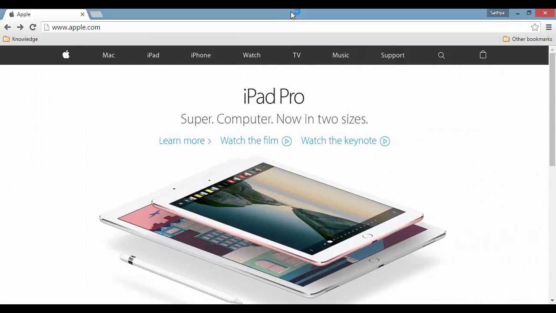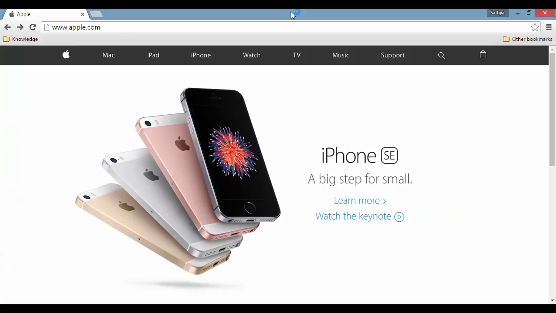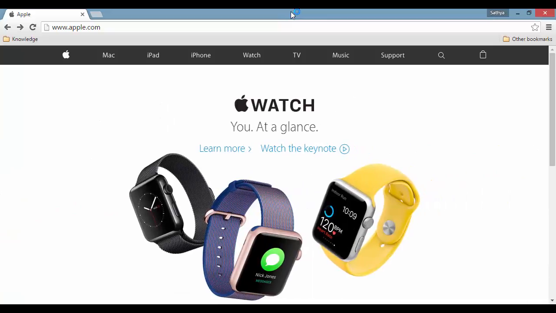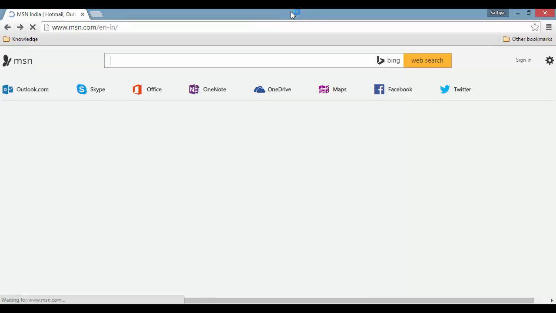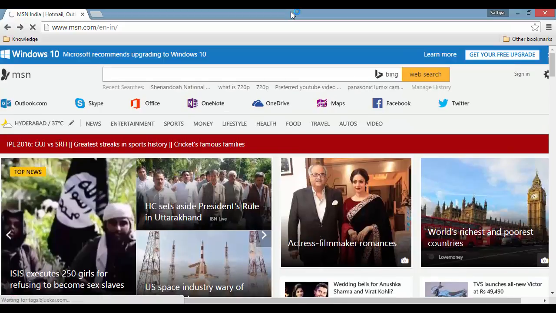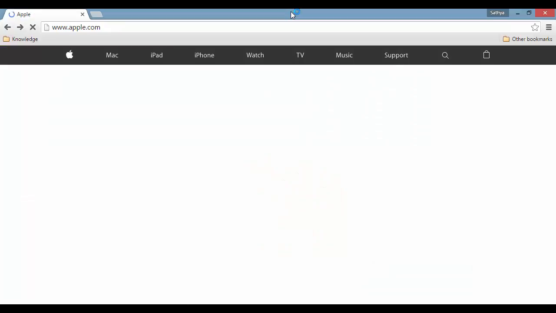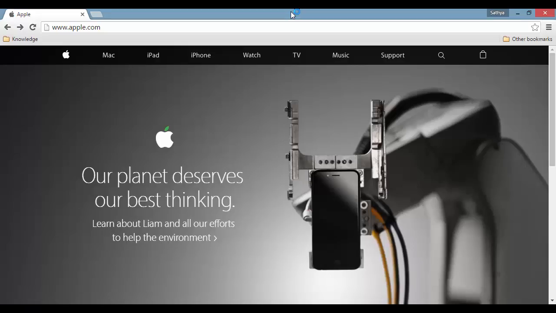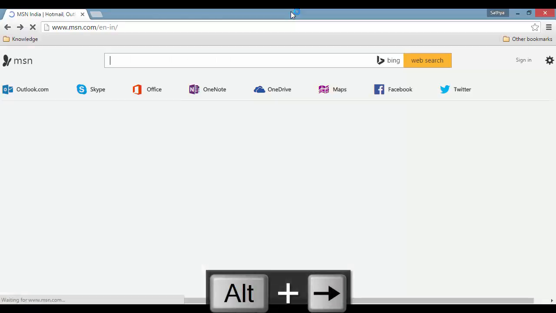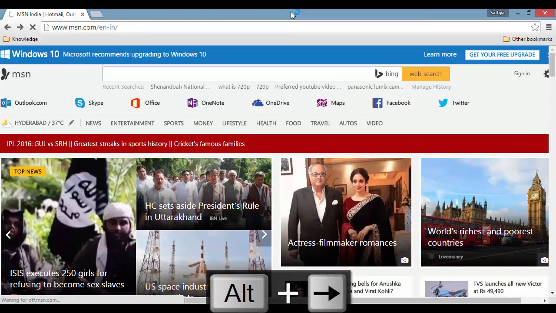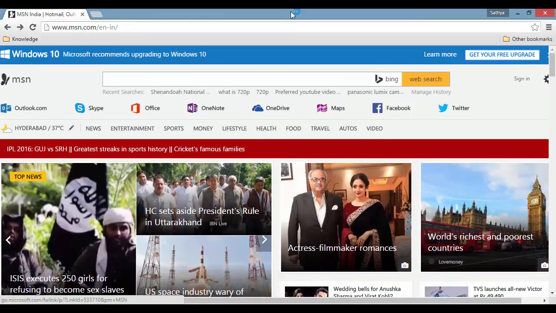So that opens up the question: what is the shortcut for opening the next web page? You can use Shift Backspace, which will take you to the next web page. Or otherwise, you can use Alt right arrow, which will take you to the next web page.